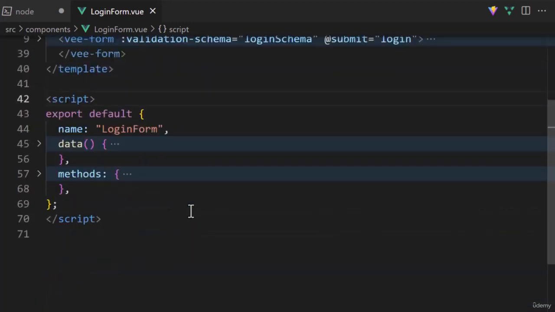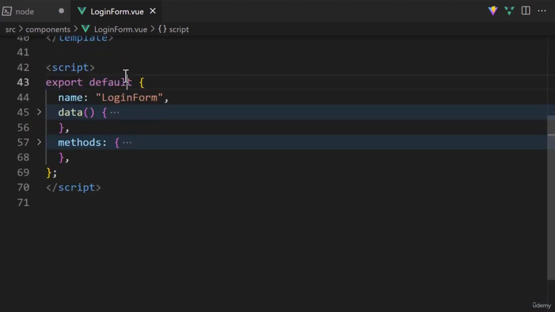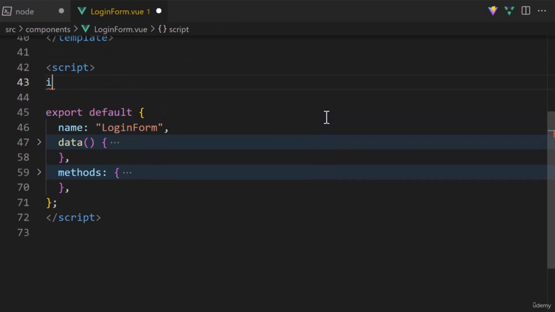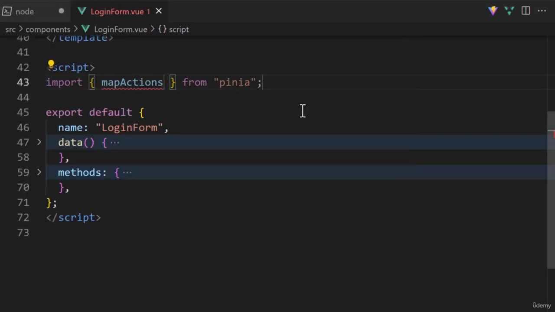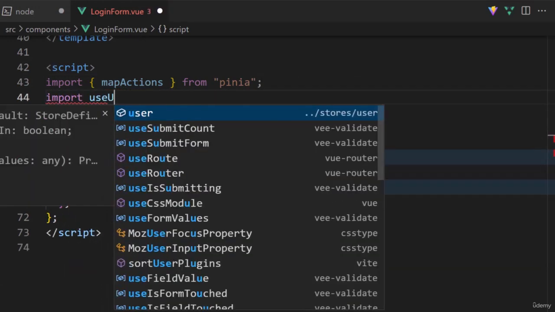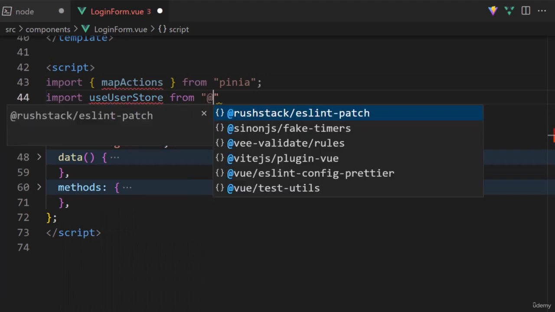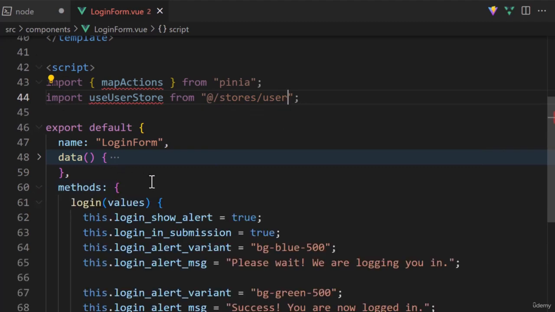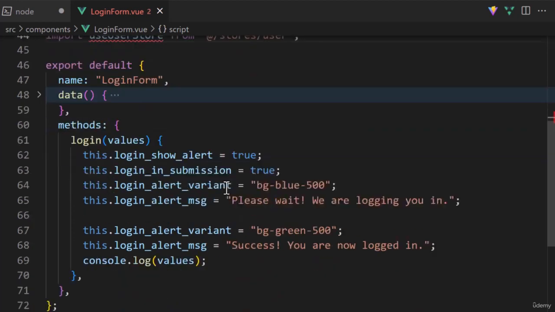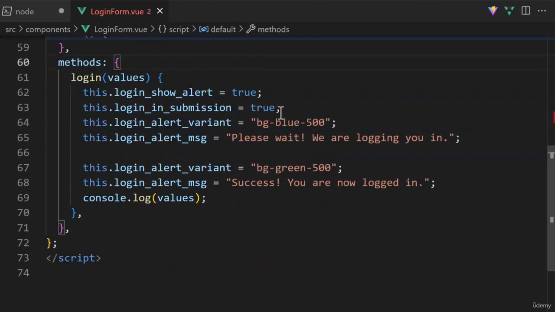Let's prepare the component before defining the action function. At the top of the script block, import the mapActions function from the Pinia package. Next, import the user store with a name called useUserStore. Let's map a function called authenticate. This function doesn't exist, but that's perfectly fine. We're just trying to prepare the component. After preparing the component, we'll define this function.